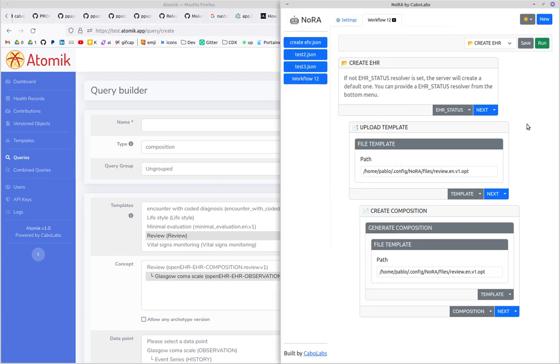and how you can use NoRA to actually create some test data in your Atomik instance.